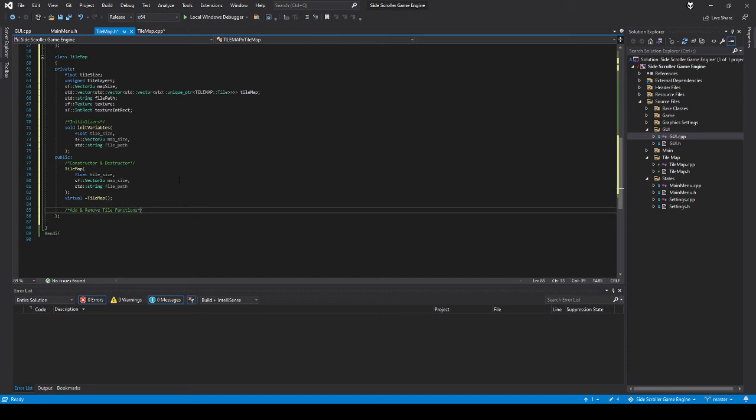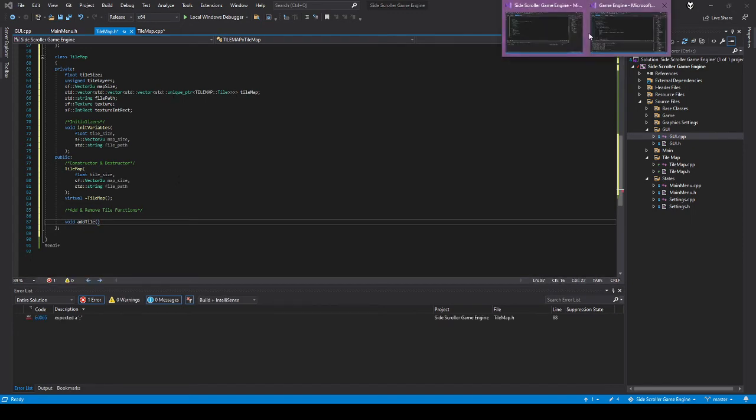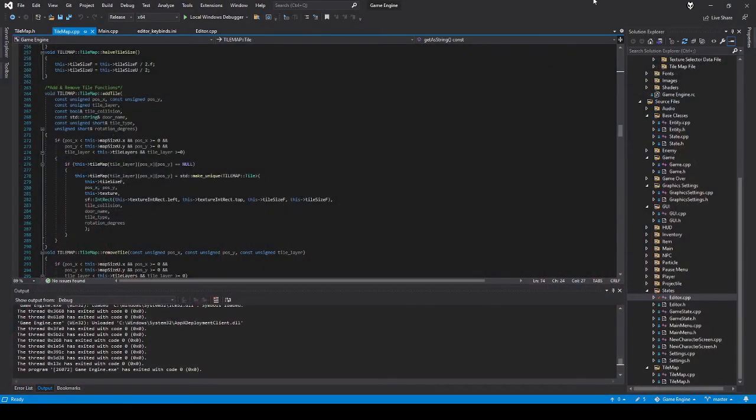All right, so this will be like this. In this add tile, what you're going to need from the editor state is a position. You're going to need a tile layer, collision, door name, etc. These are all the variables that will make up essentially the tile.